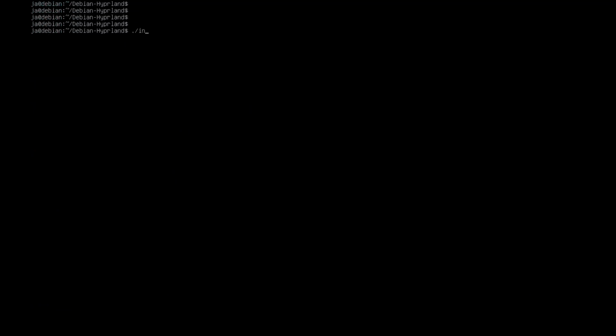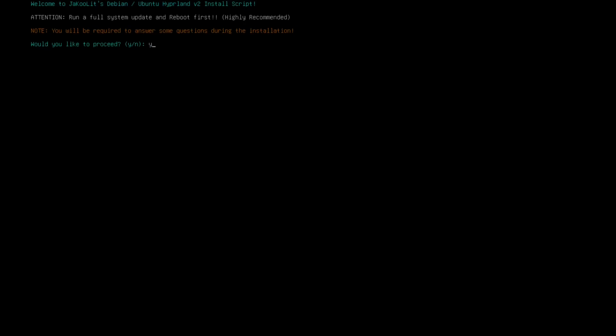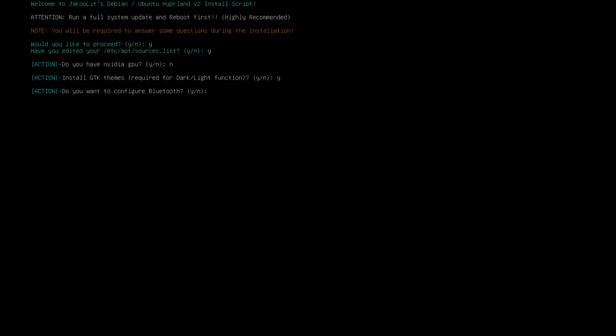Let's run the command again. Yes, would like to proceed. NVIDIA GPU. I don't have any NVIDIA GPU on my, this is only a VM. GTK themes. This is required for the dark and light function. So I'm just gonna choose yes. Bluetooth, of course, if you want to activate the Bluetooth function. I don't have it on my VM, so I'm just gonna say no.